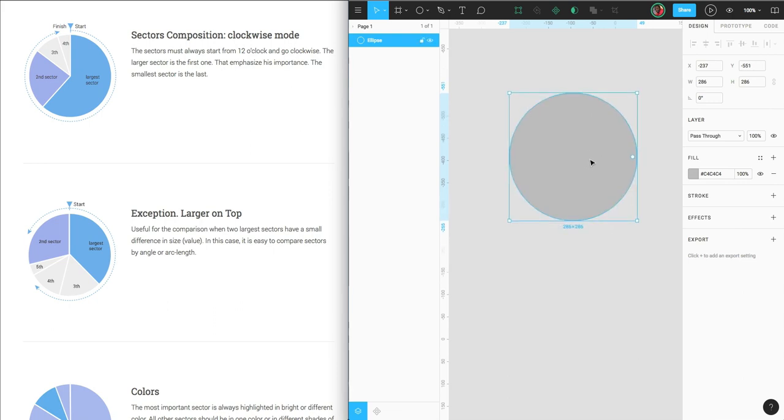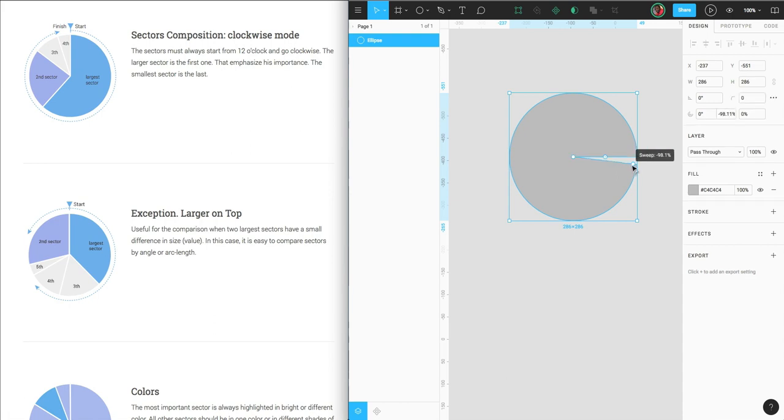With the circle selected, you can see on the right part that we have this small circle. That is the arc tool. We can click and drag, and now you see another three circles. The arc tool is made of three parts.